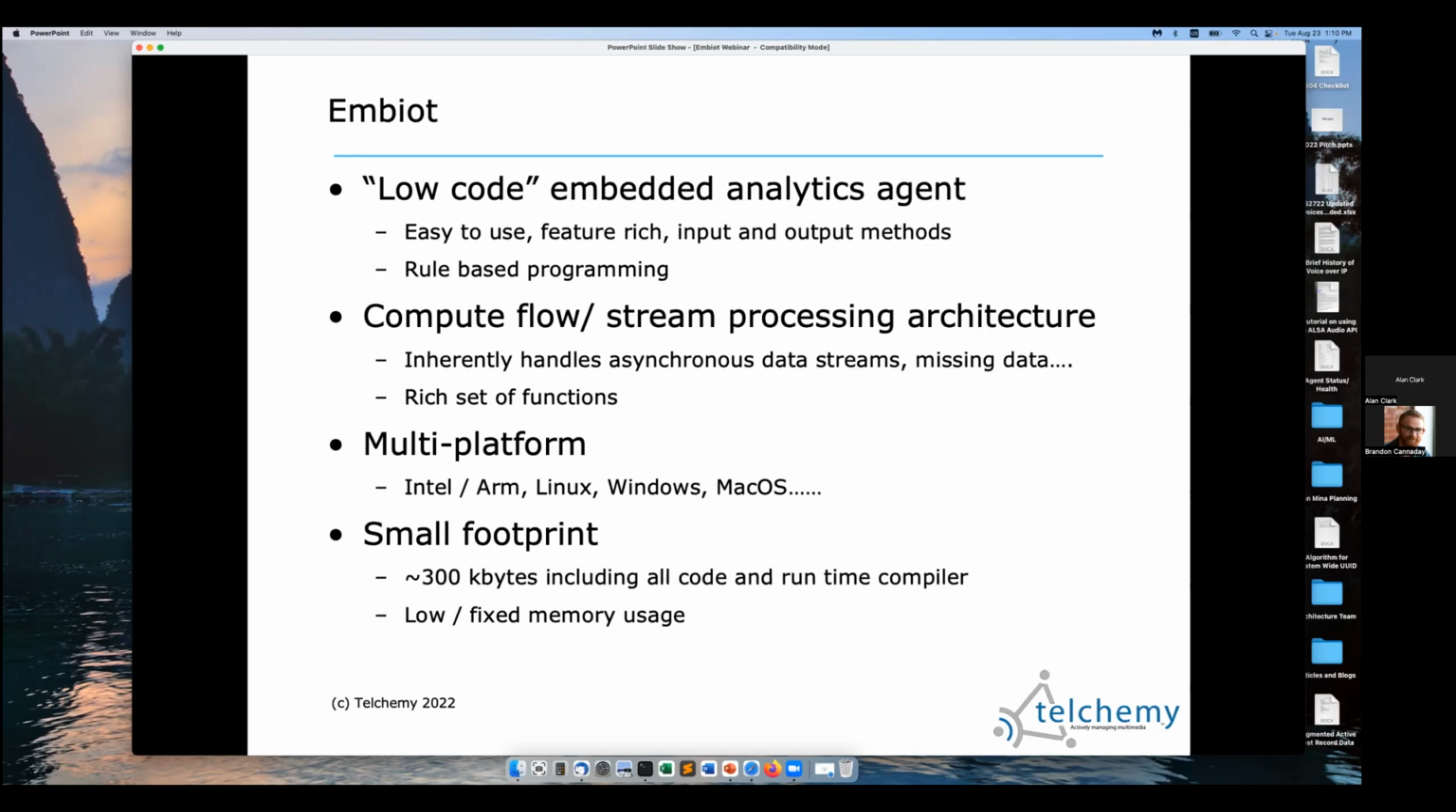So the approach is to use a low code approach. In other words, something that you write code for, but it's very simple. A very small amount of simple code, easy to use, feature rich, a number of well-defined methods of getting data in and out, and a rule-based programming language. And I'll show you all of this shortly.